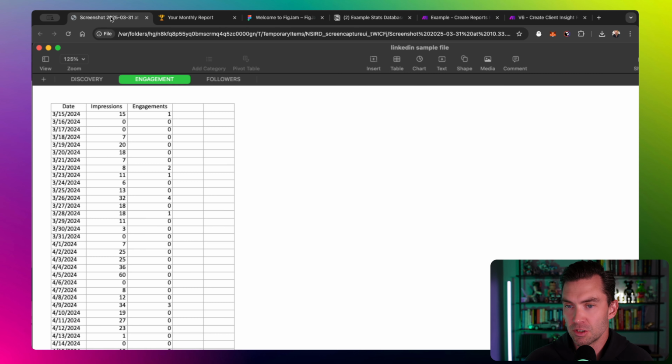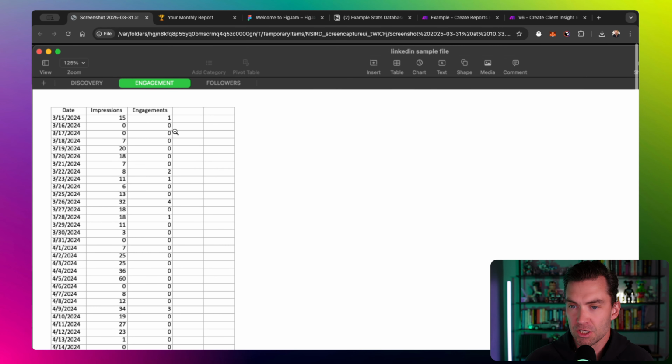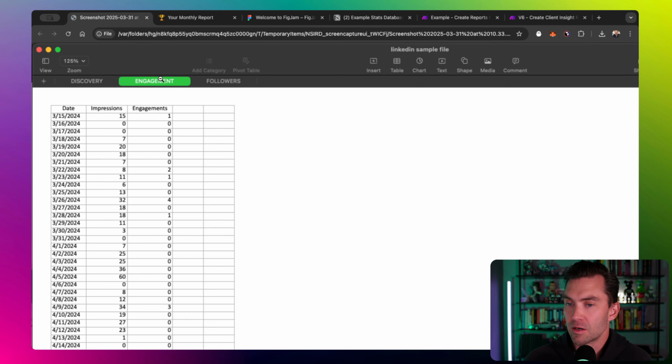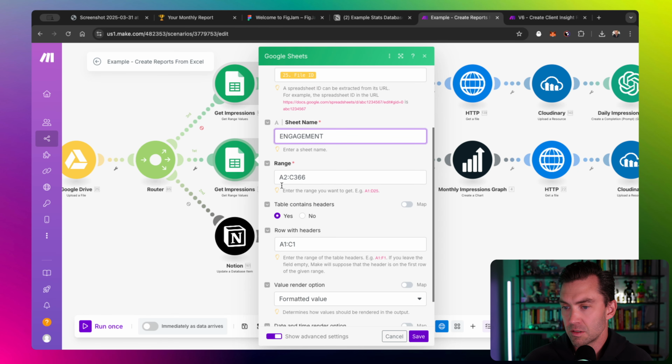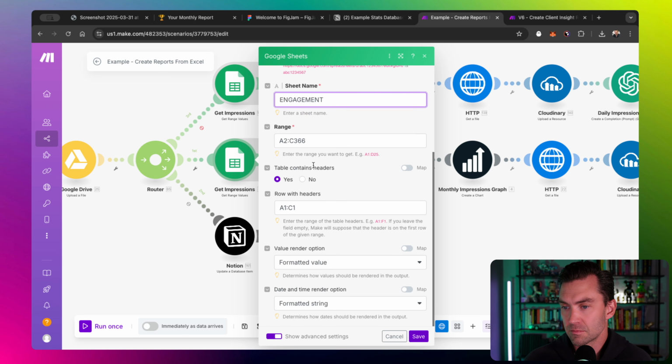So I'm saying, give me this, and this is again a screenshot of the actual sheet because that was easier. Give me the engagement page, sorry, sheet or tab. What do they call them in Excel? I don't even know. The engagement sheet. I think it's called a sheet in Google Sheets. Sheet, and then give me column A, row one. In this case, two, because we have a header, and then go all the way down to C366. This is 365 days of data.